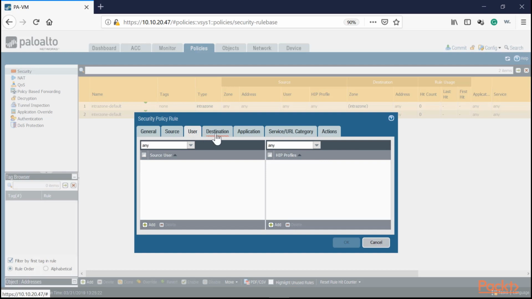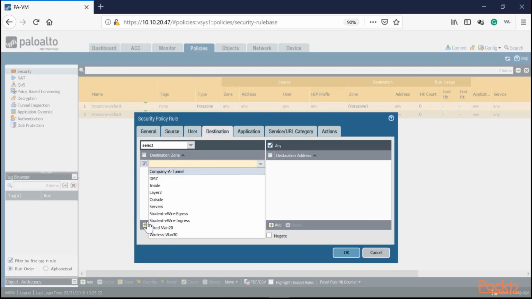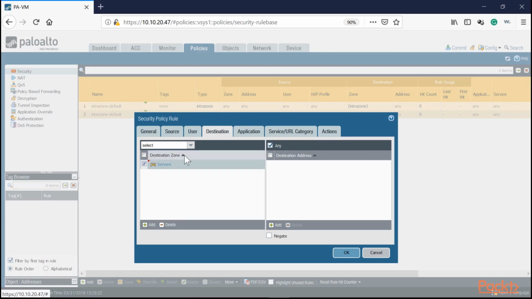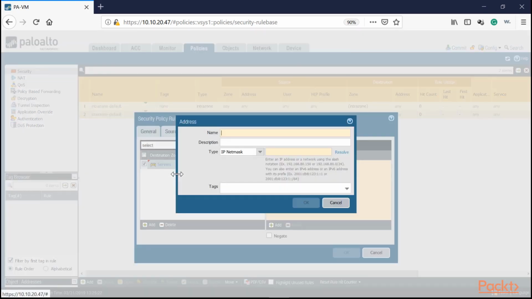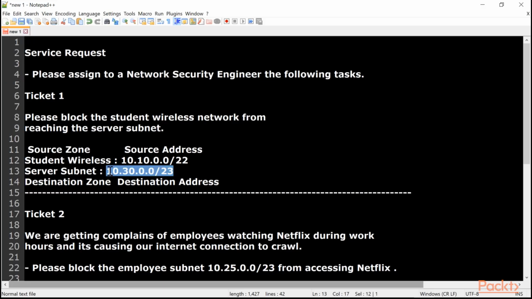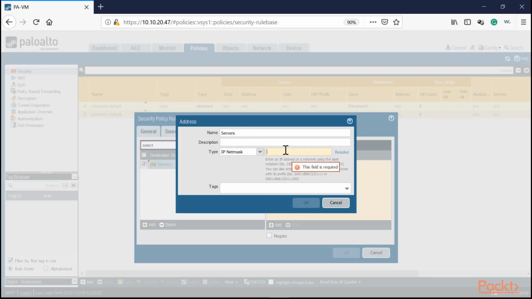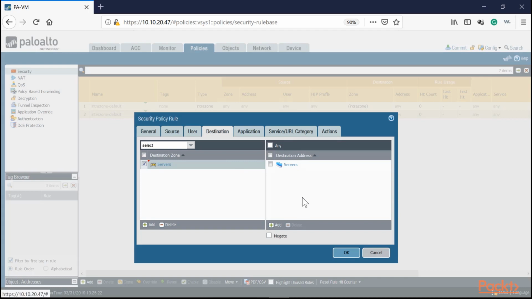It's the whole subnet. Destination, I am going to the server zone. So I have a zone here, destination zone. It will be the server zone. Destination address, add. We're going to create another address object. In this case, it will be the server subnet, server. And then again, let's go ahead and copy and paste. Select the address right here, and then copy it, and then let's go ahead and paste. Click OK. Now I have my destination. In this case it is the server subnet.